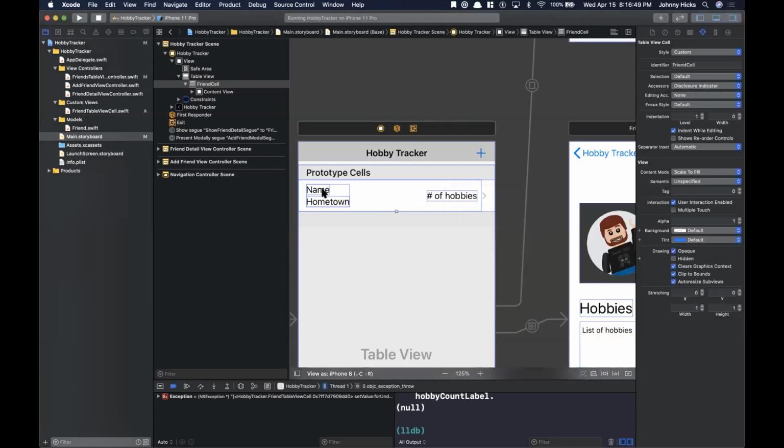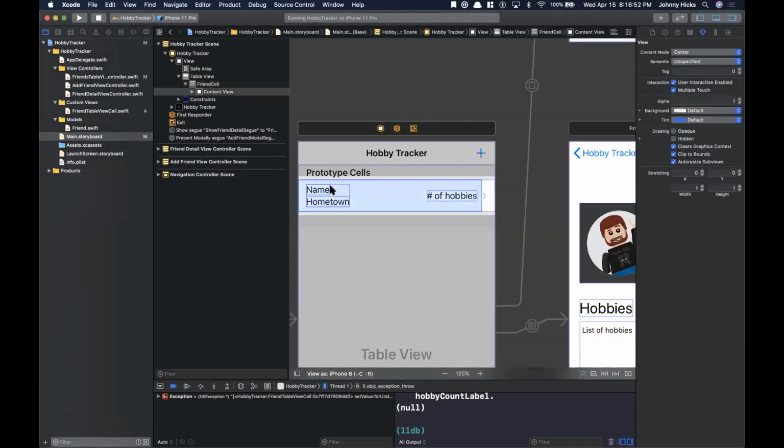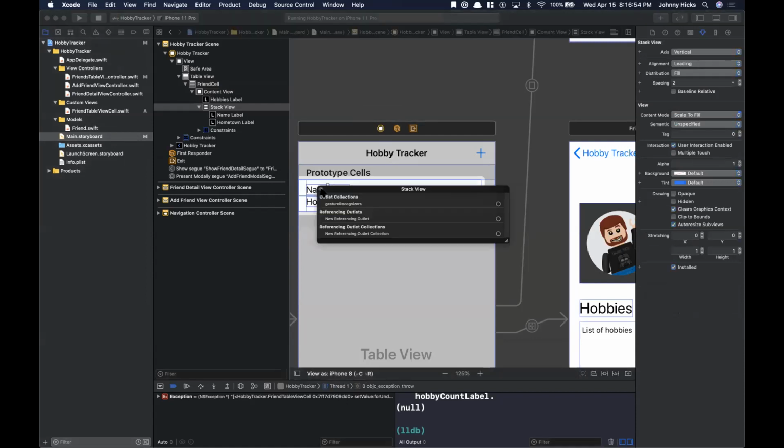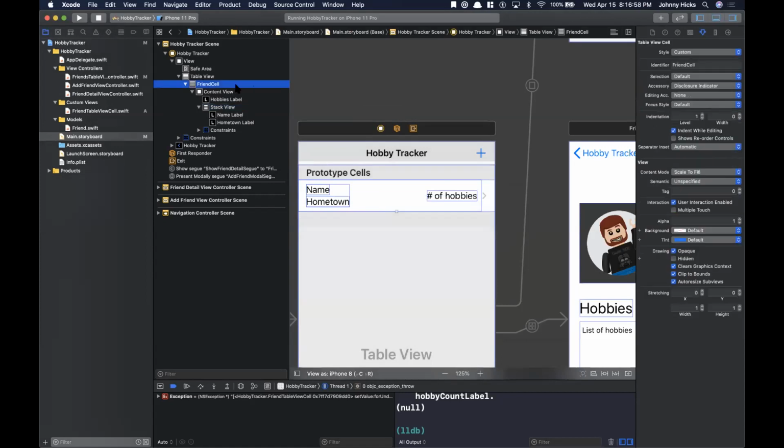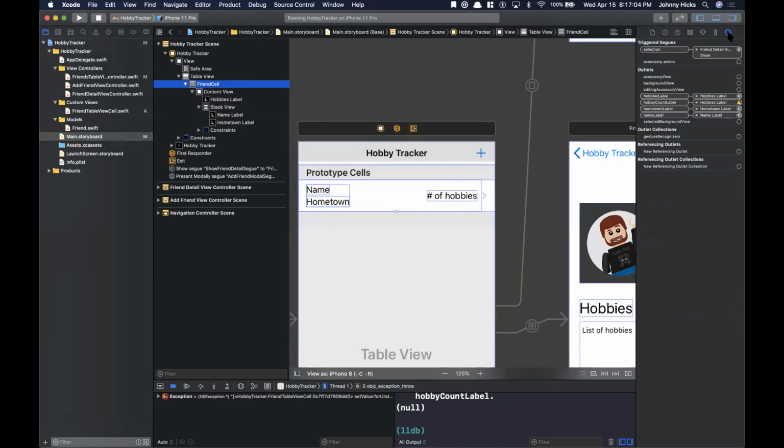Okay, we're going to look at each of these different labels that we have. So let's click on friend cell here, and then let's go to the connections inspector. You should see that you have an outlet. It says friend table view cell does not have an outlet named hobby count label. So go ahead and just X that one out.